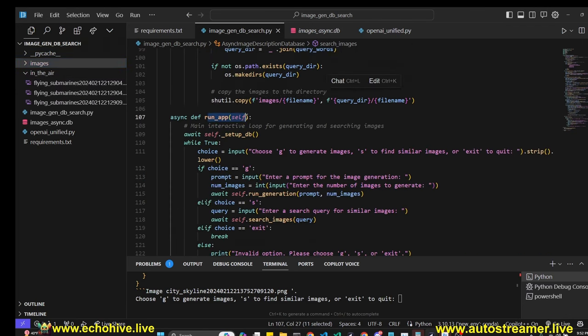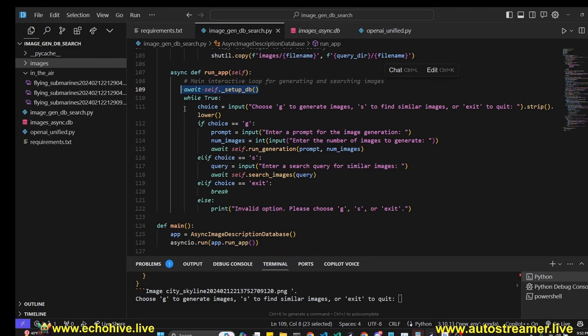And then we have our run app, which is like our main function. We again call the setup DB. This is three times now. It's redundant, but there it is.